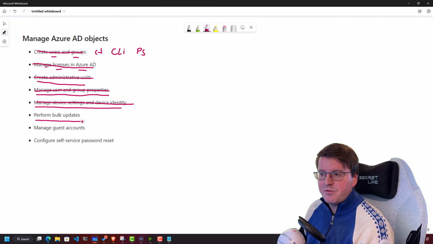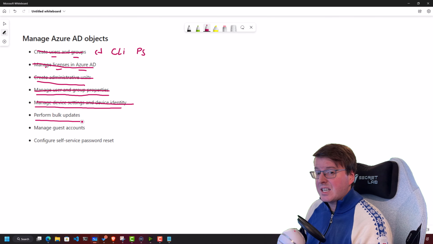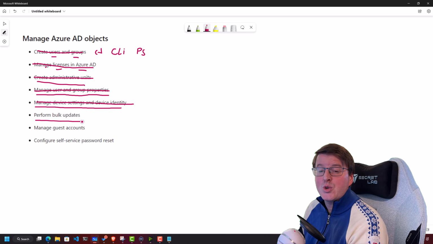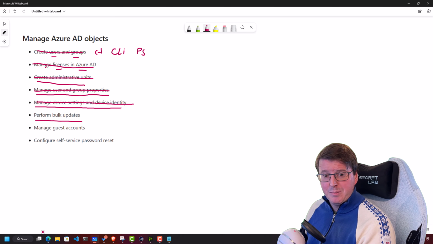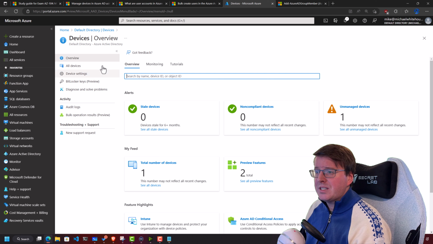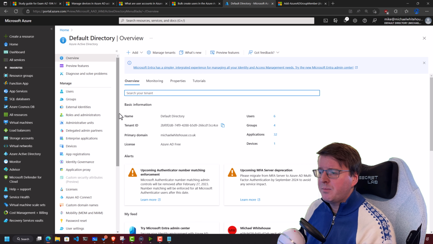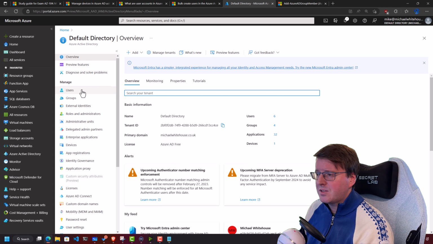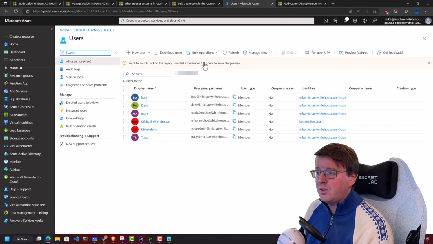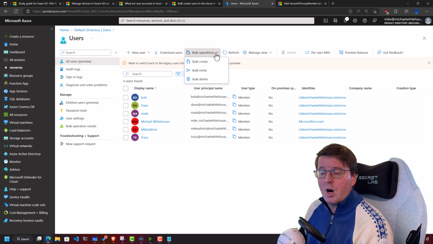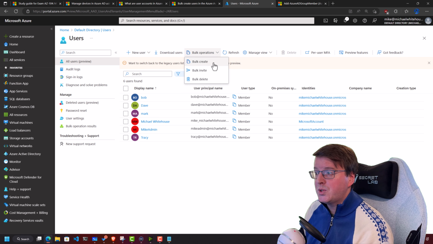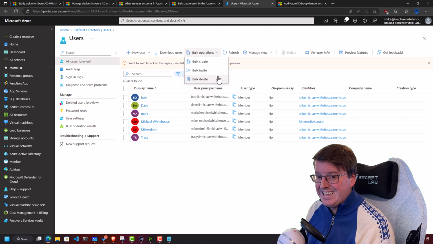Let's have a look at the section for performing bulk updates. This section for performing bulk updates is literally how to upload lots of people at once. Now, to be honest, in the real world, I can't really see many use cases for this, but if you want to do it, over here inside Active Directory, if we go into users, there is an option that says bulk operations. We can do bulk invites of guest accounts. We could also do bulk creation or bulk deletion in here.